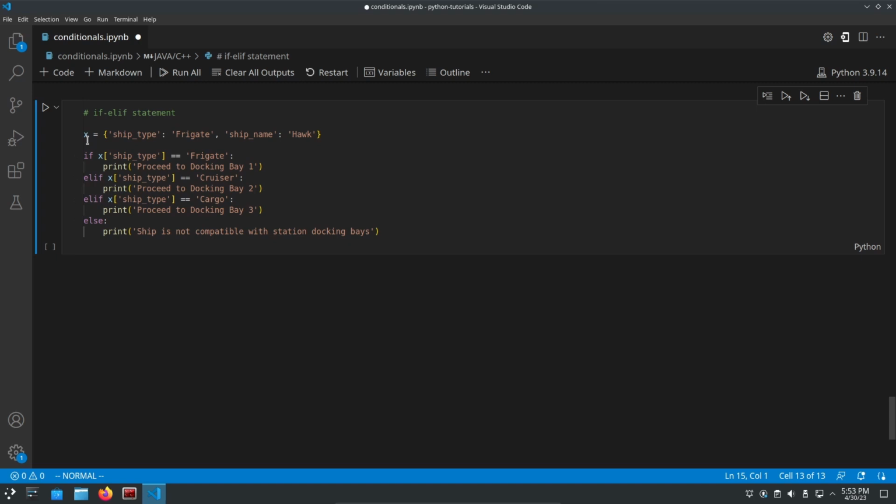So if you see here, we've got an X with the ship type frigate and the ship name Hawk. We are checking the ship type here, and depending on which ship type will determine which docking bay it's going to go to. Or if it's none of these, then it'll just say, hey, it can't dock here. So for this run, it's going to say go to docking bay 1. And if we change it to cruiser, and then run it, it'll say go to docking bay 2. Same with cargo. Go to docking bay 3.